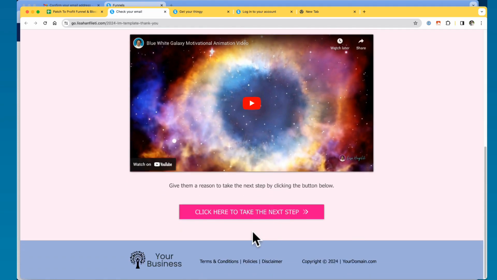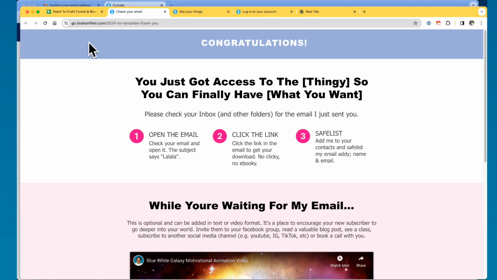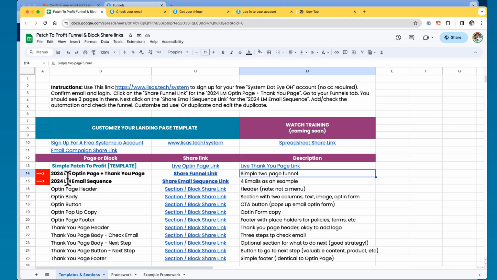And here can be a next step if you want to send them to a Facebook group or an Instagram post or something like that. And again, you have your footer. It's the exact same footer on the bottom of this thank you page. So that is your two-page funnel. Here it is. It's 2024 lead magnet, opt-in page plus thank you page, this funnel right here.